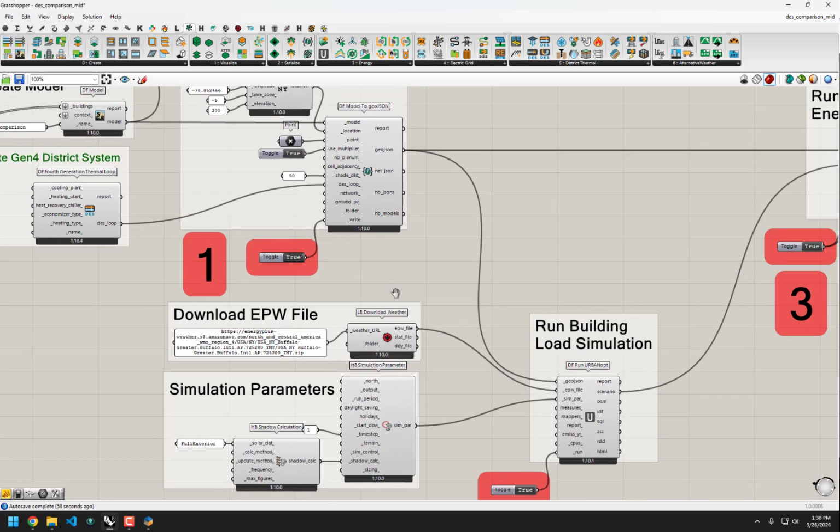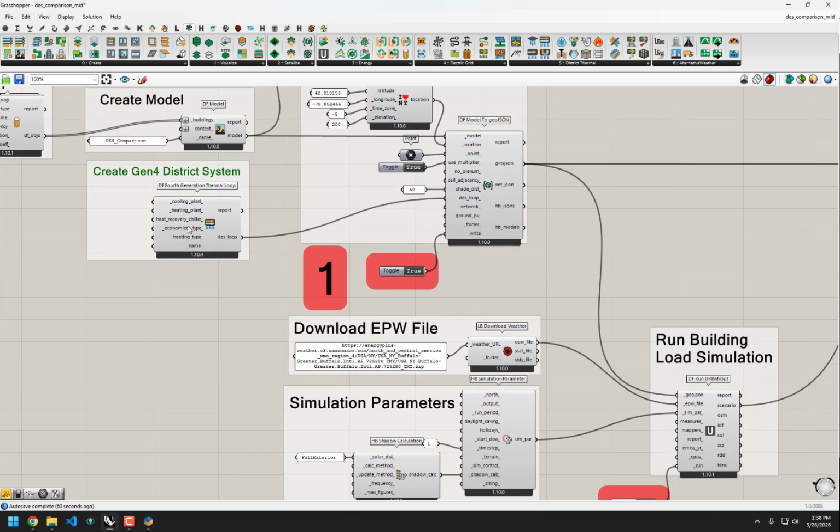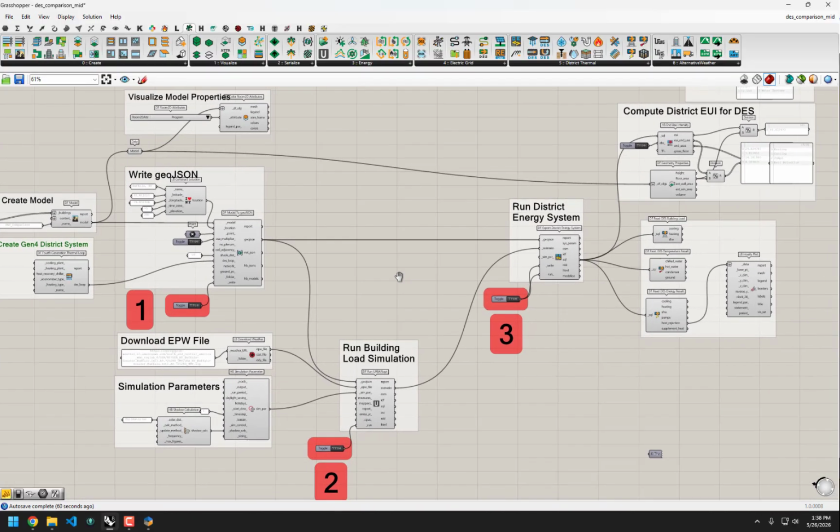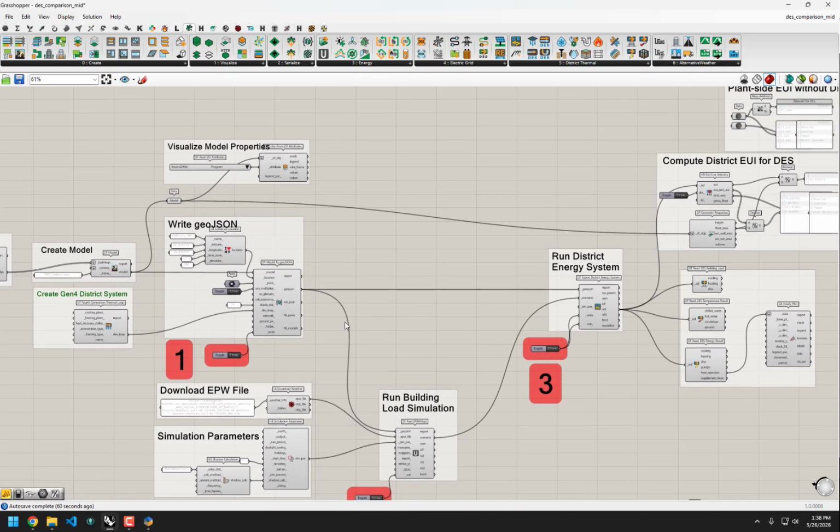But once we have our building loads, if we just want to make some changes to the properties of the plant here, we don't need to be doing this. So we're going to be restructuring this Grasshopper script so that we no longer need to rerun this building load simulation each time we change the DES.